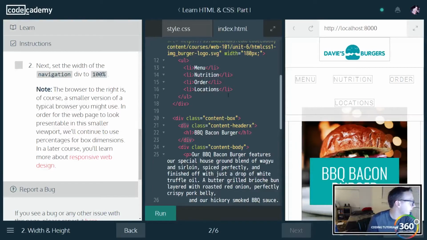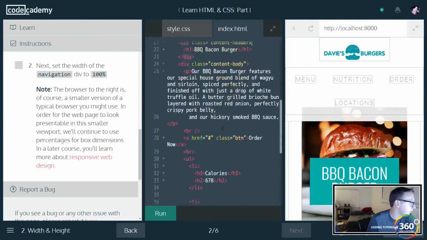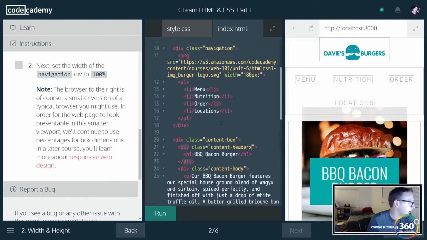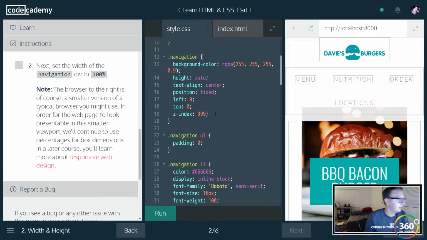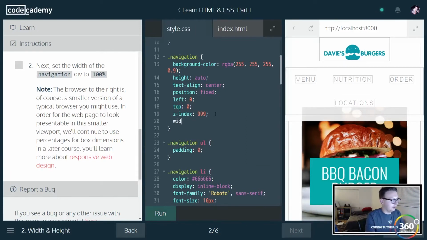So next we're going to set the navigation div to 100%. Let's jump into style, the width of the navigation div. Similar to everything else, we're going to set a width here, and we're going to set it to 100%. Basically saying we want that div to go all the way across. Very nice.